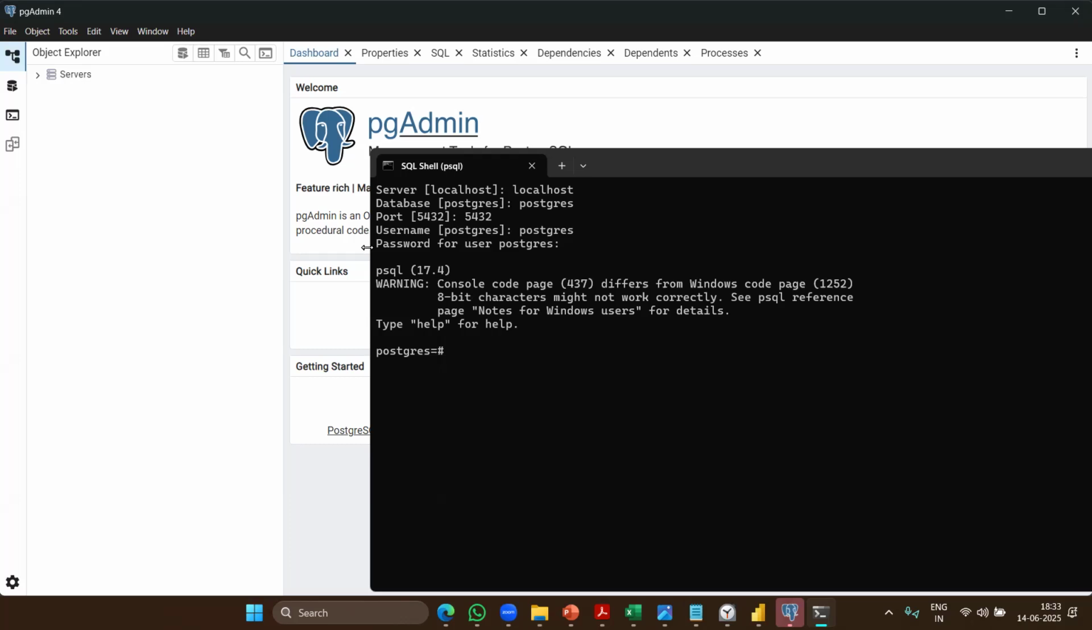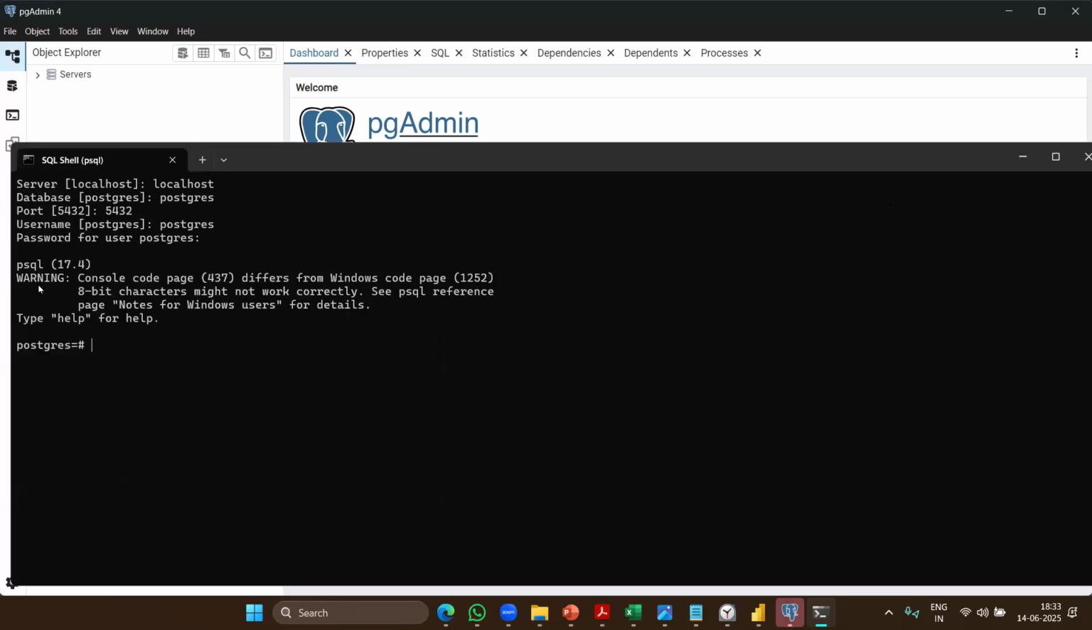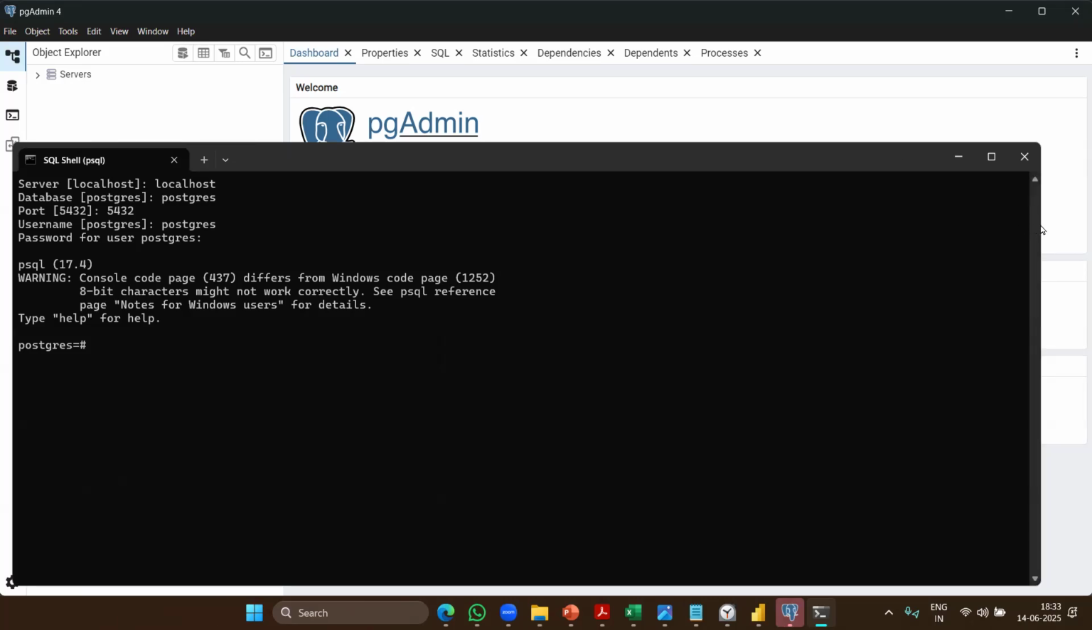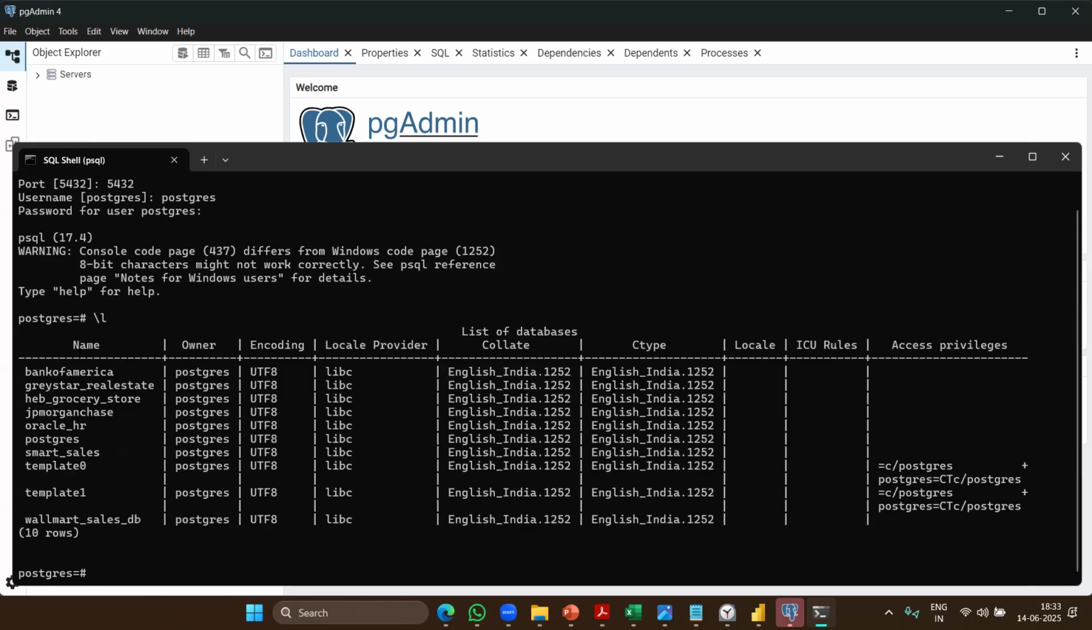Now this is a text oriented tool, right? So whatever you want to do, you need to run commands. We are going to learn about those commands. Okay. But just giving a simple thing, since we are in the database, how can I know what all databases are there? Whenever you want to run the shell commands, we should be using \l for listing. See, these are almost 10 rows: Bank of America, Greystar, Hebrew, JP, Oracle.